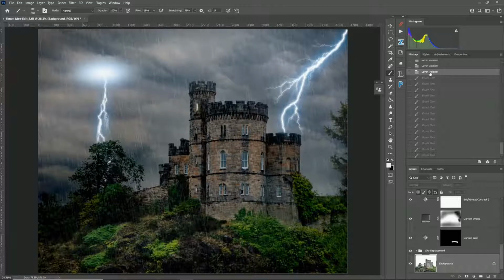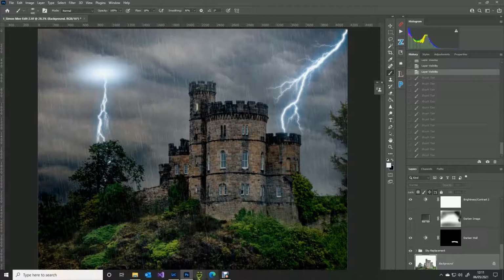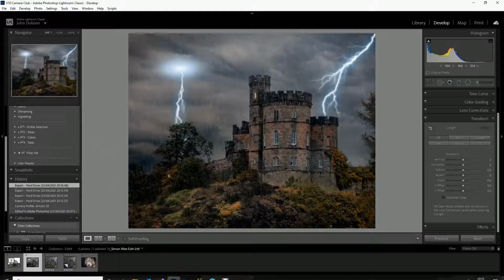So that's all the work done inside Photoshop. There's still something I want to do to this though. I don't like the green in there. The green is a bit overpowering. Yes, I could put a saturation layer on here and desaturate it, but there's an easier way for me to do this inside Lightroom. Let's go back to Lightroom.